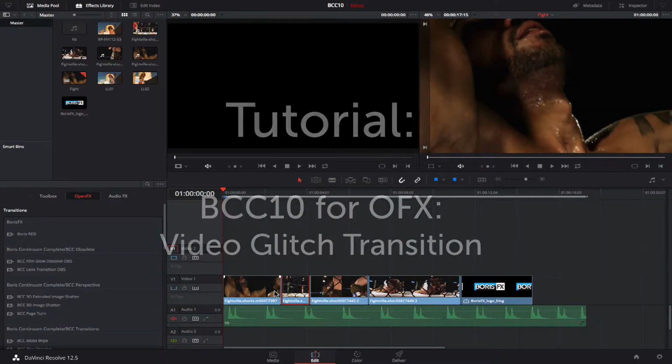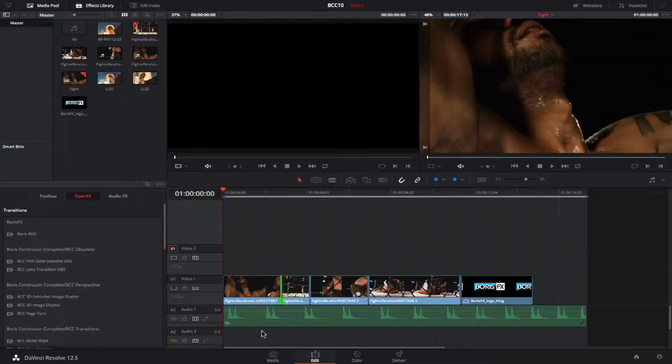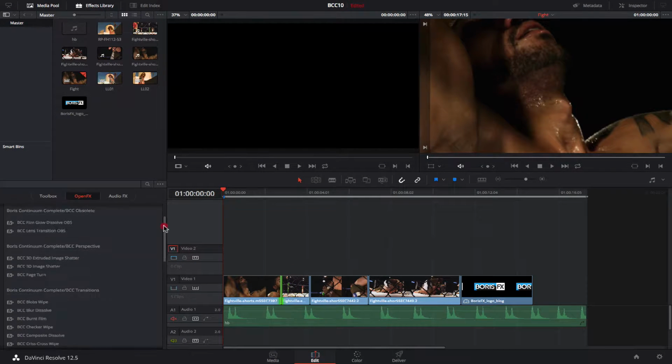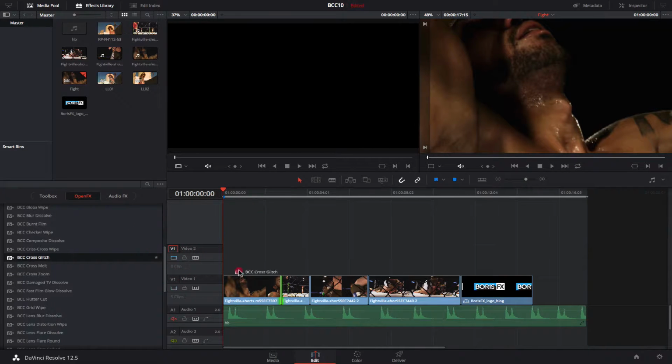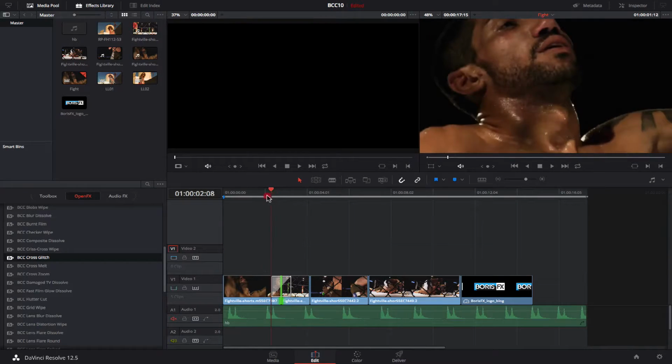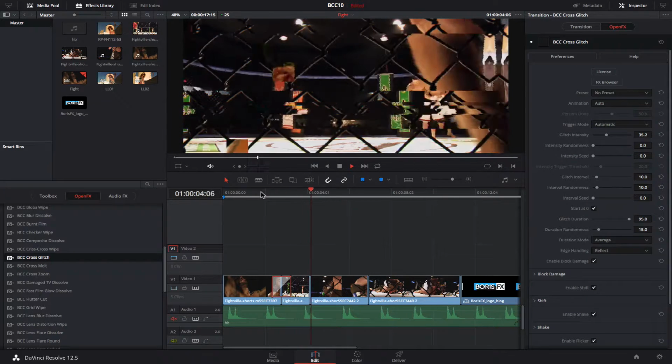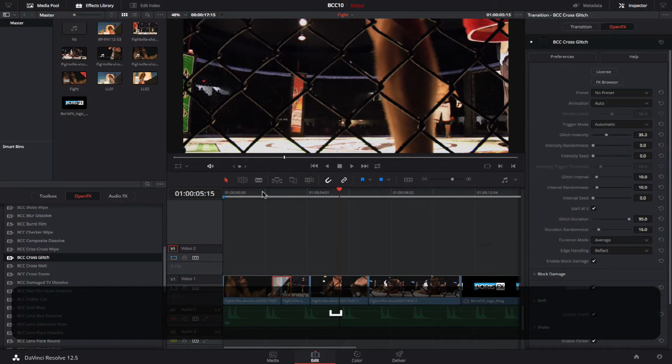As in the previous example of light leaks, I can also apply video glitch as a transition. I'll select BCC cross glitch from the OFX transitions list and drag it to a cut point with handles to apply the transition. These are just a couple of the new tools coming to BCC 10 for OFX.